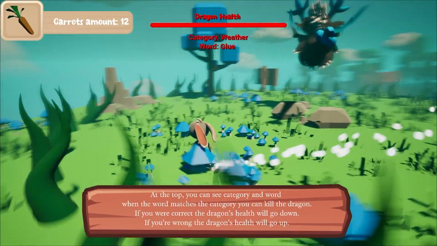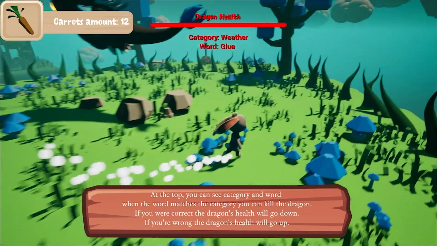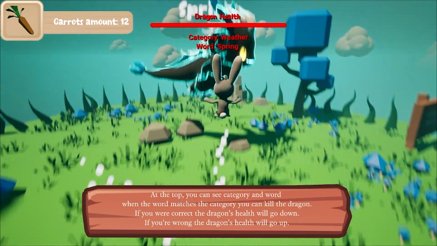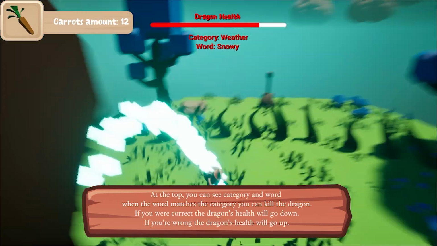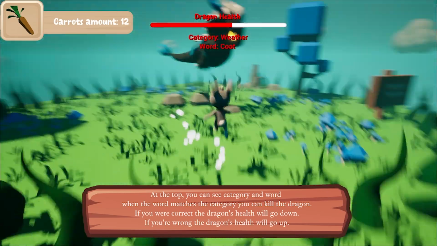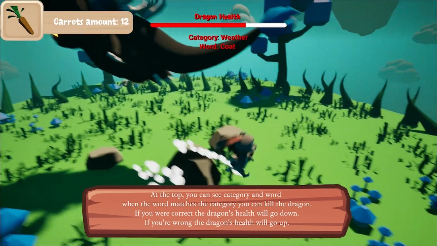During the battle, a word appears above the dragon and changes every few seconds. At the top of your screen, you can also see the current category and the current word at all times. The student must decide quickly, does this word match the category?